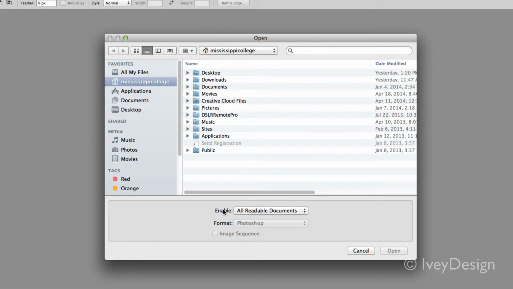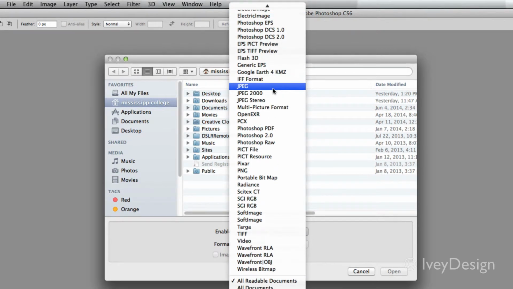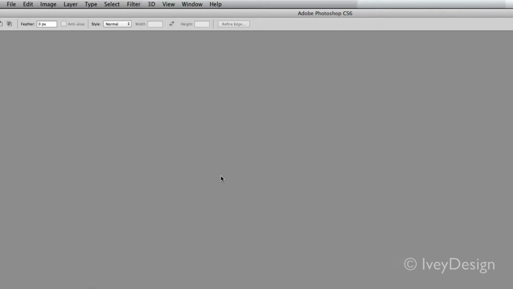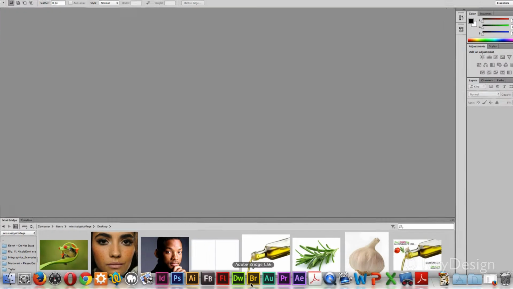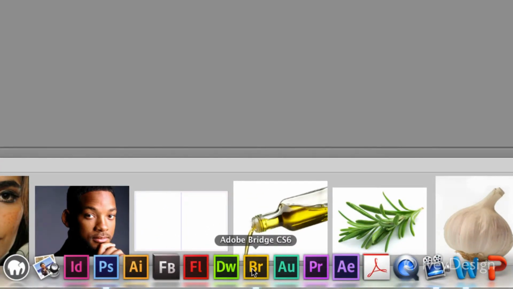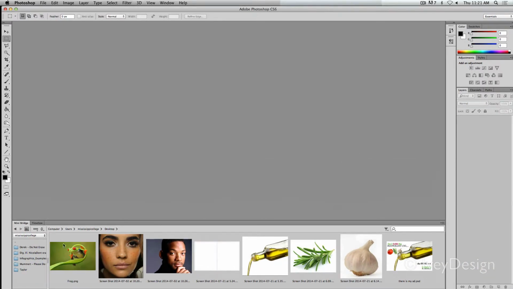You can also tell it to filter through certain types of files if you're looking for a JPEG or a Photoshop file. A second way of doing it is using MiniBridge. Bridge is Adobe's software that allows you to catalog and organize lots of different images. And if you're a photographer or if you're using a large variety of Photoshop files, this is actually a great little tool to use. MiniBridge is often found at the bottom of your page setup.